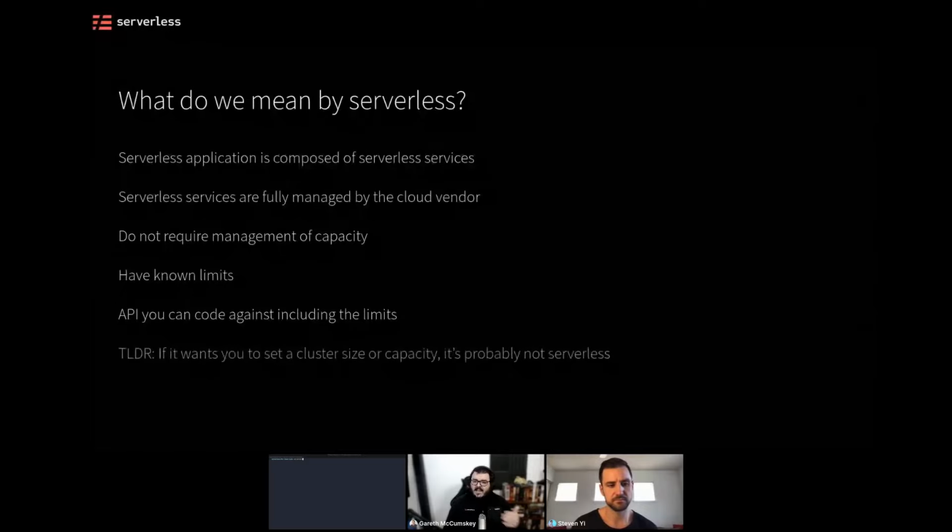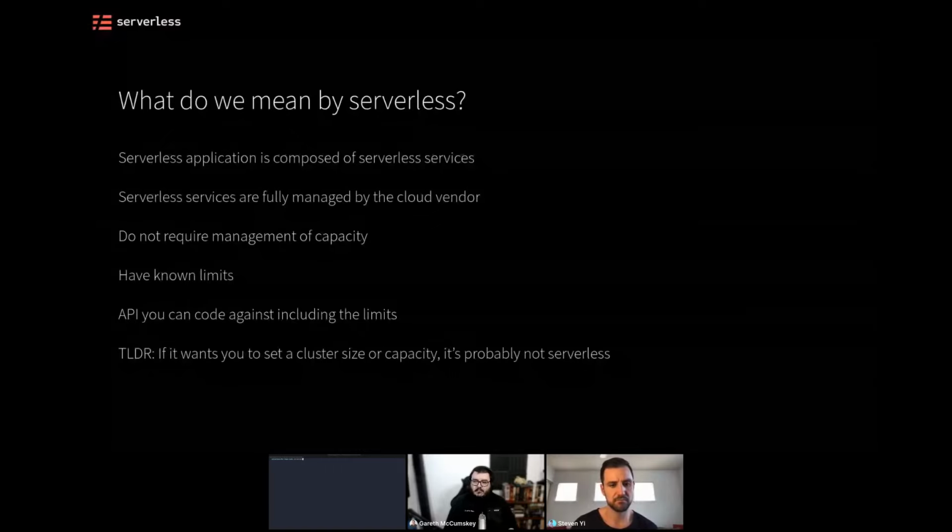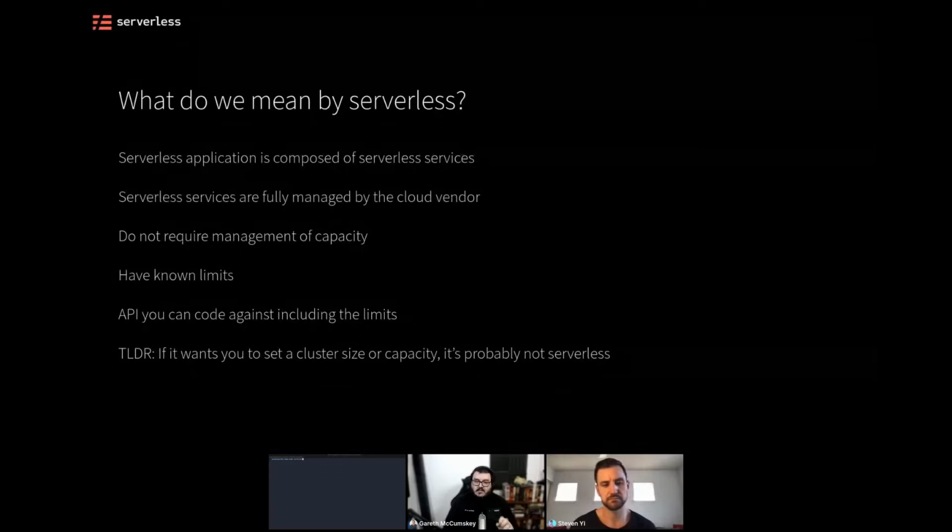And the TLDR, the quick way just to see if you're working with a serverless service or not, is if this service that you're looking to consume happens to want you to set a cluster size or capacity, it's probably not a serverless service in that case. If it's worried about CPU and memory, you're probably not using a serverless service.